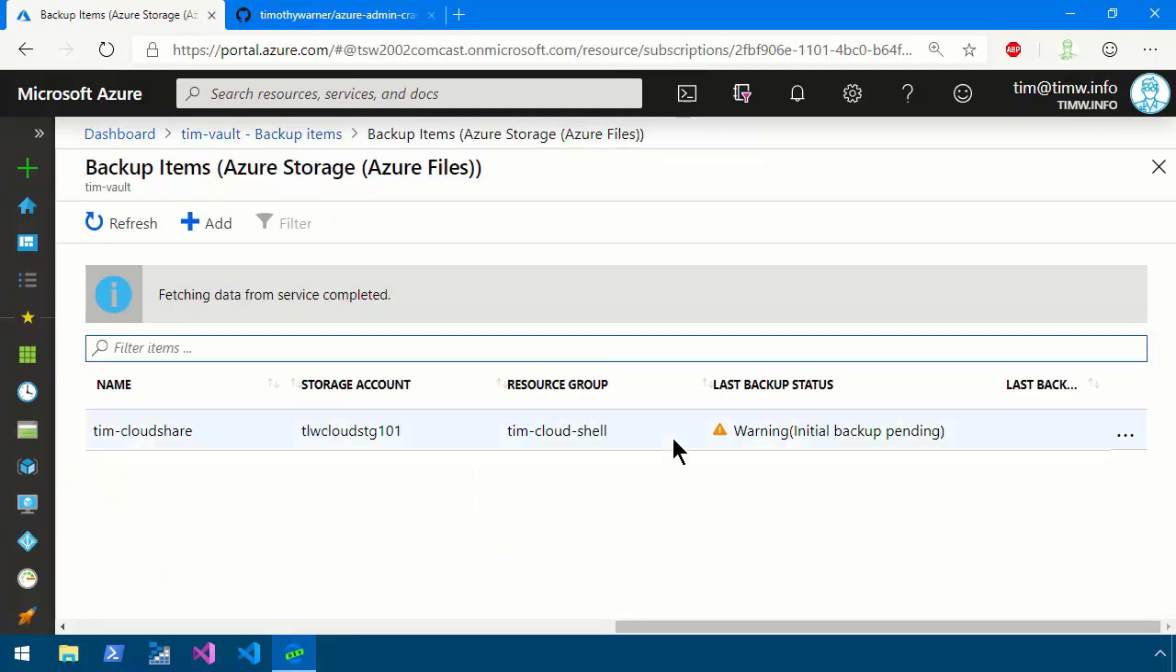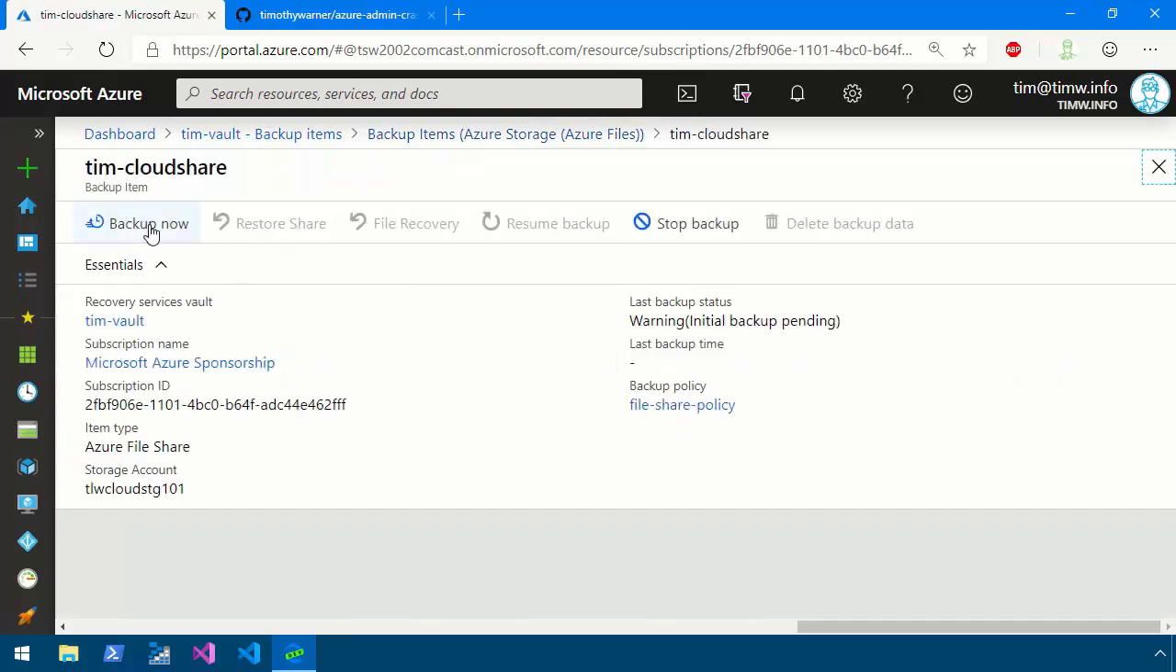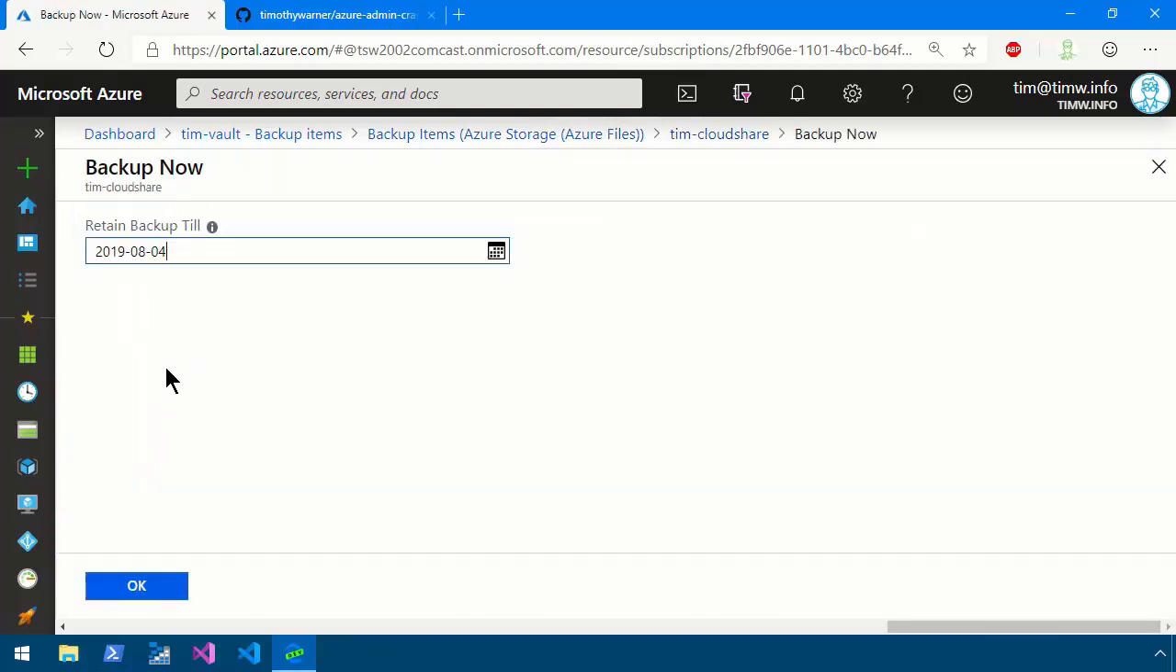So we're going to either wait until the first scheduled backup run, or we can do an ad hoc backup, which is what I'll select right now. So let's go into it and select Backup Now. We can override the policy default for retention, or we can click OK to proceed.